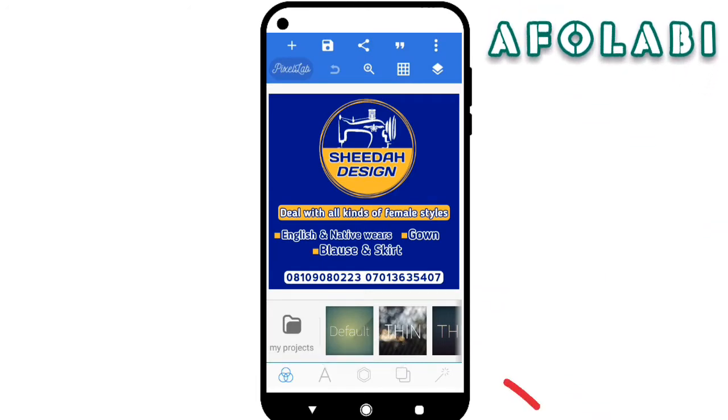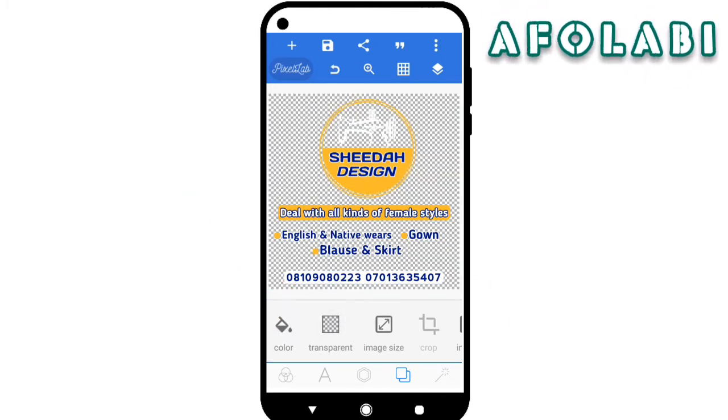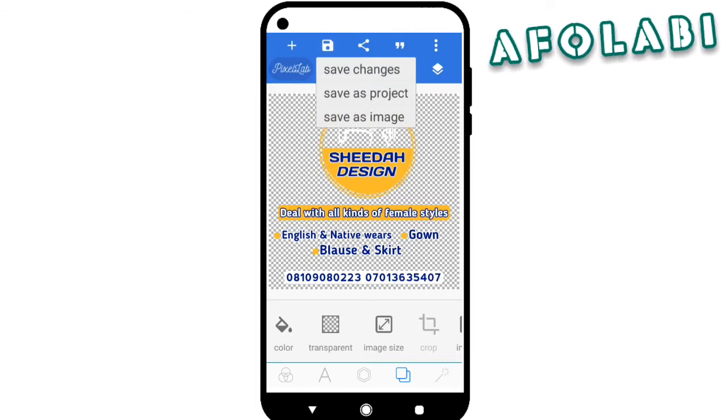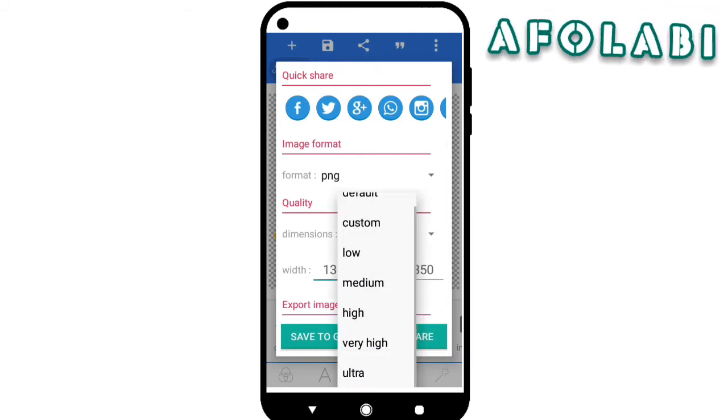I will also save it again, but I will remove the background by clicking on this transparent, then save it as PNG, also in ultra dimension.